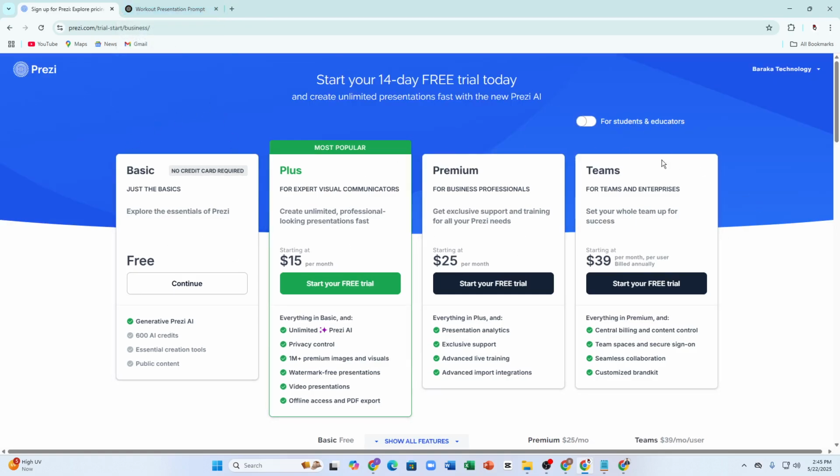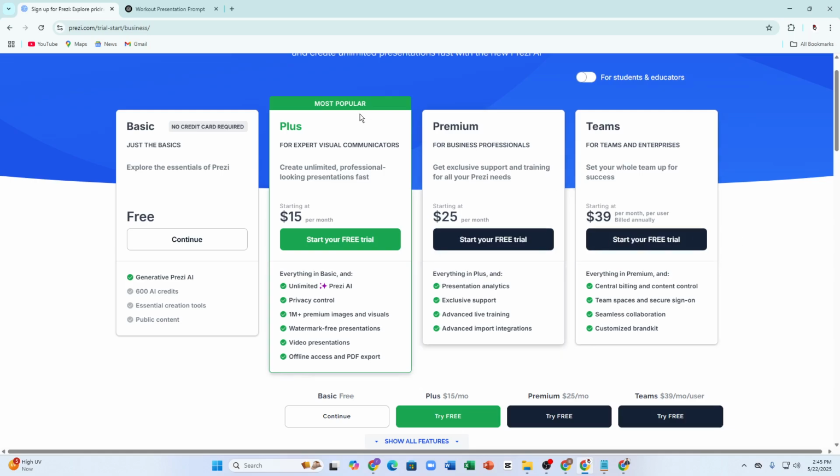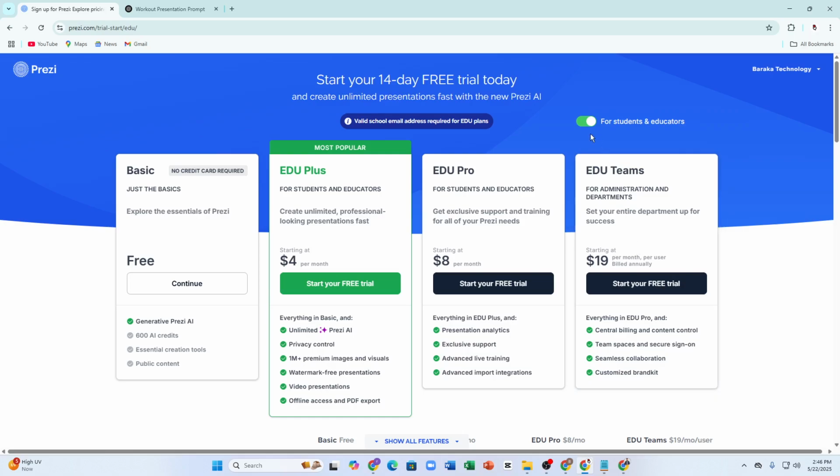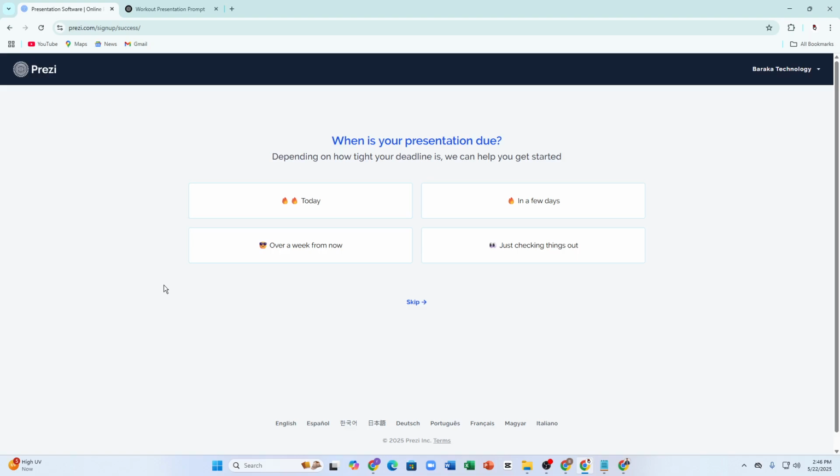Here you can check out its offers. They basically offer three types of paid subscriptions, and this one is free. You can use generative Prezi AI, 600 AI credits, essential creation tools, and public content. And here you can check out their pricing: $15 per month, $25 and $39 per month. But this one is billed annually, and for students and educators you will get a little discount from here. Also you can just continue with the basic one, and for this you don't need any credit card. Now you can answer this question, when is your presentation due or something like that.